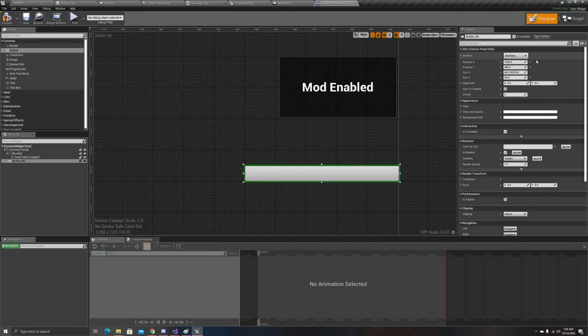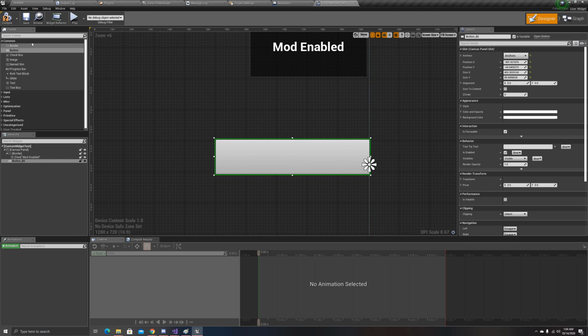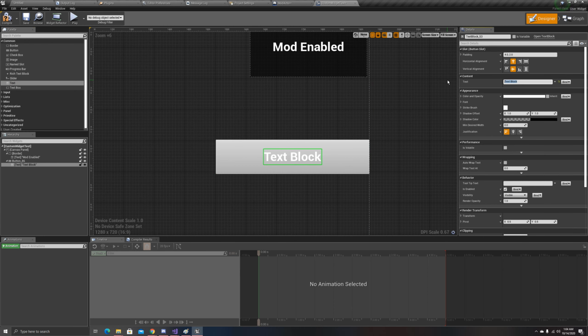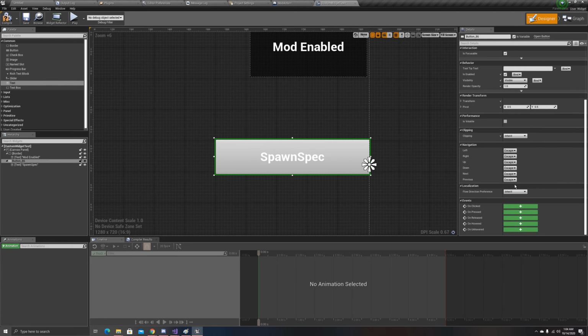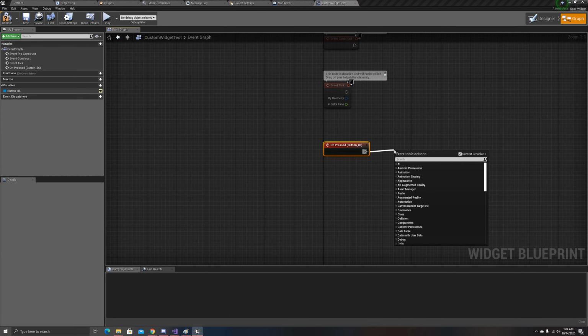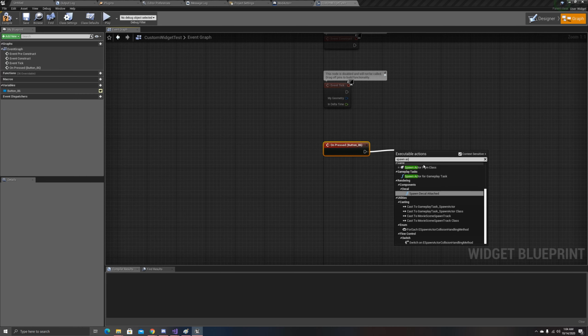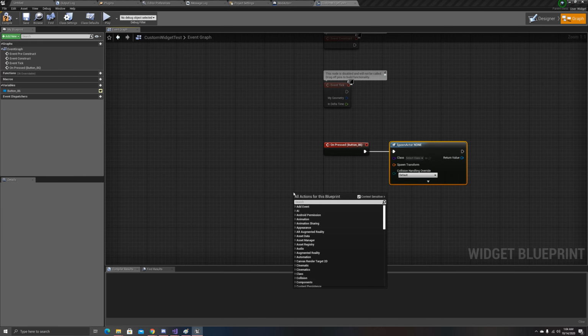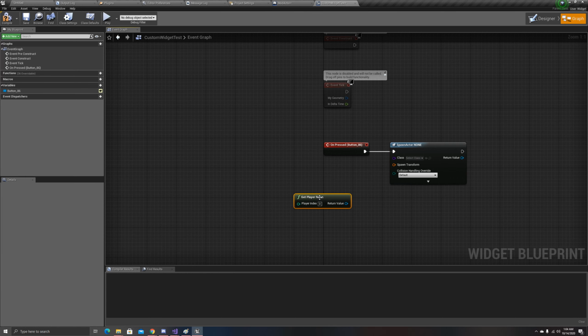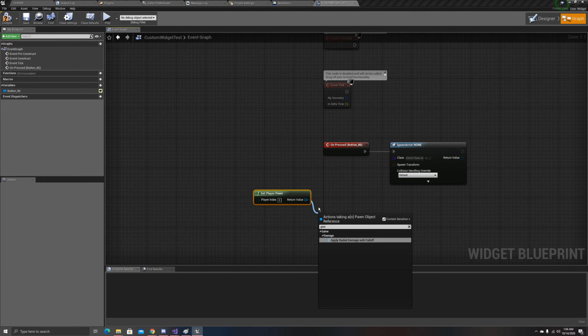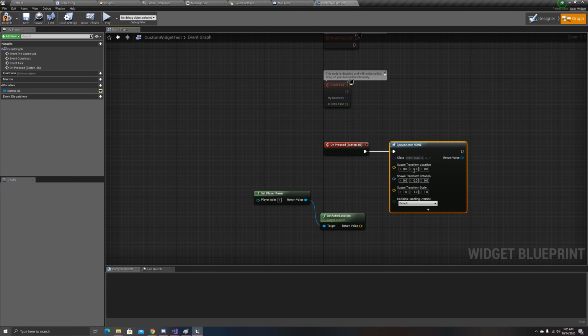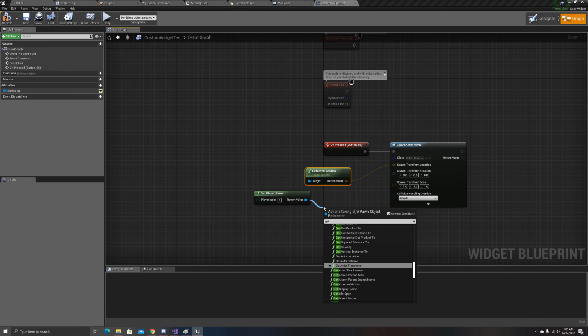Let it create a button. Let's drag this here. I'm going to spawn a spectator, so I'll do spawn spectator. There we go. Now let's spawn actor from class. Get pawn, player pawn, and from the player pawn we'll get the location and rotation. I like that better. Location, get the actor rotation.